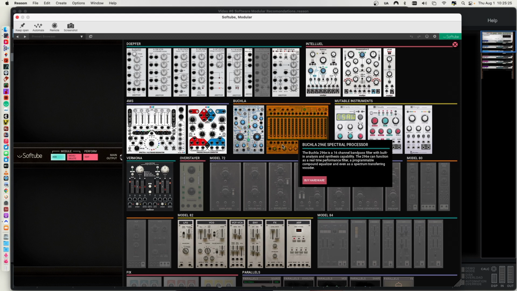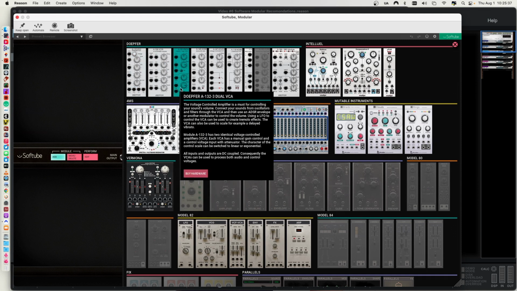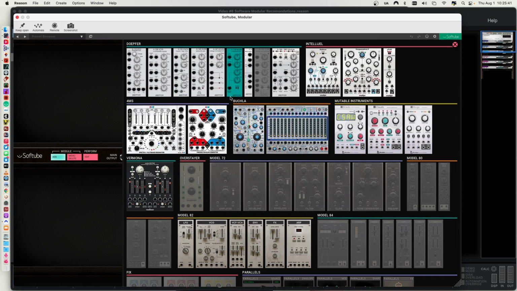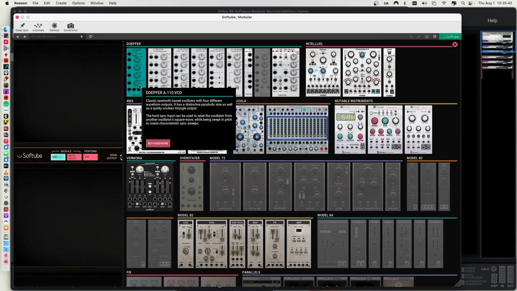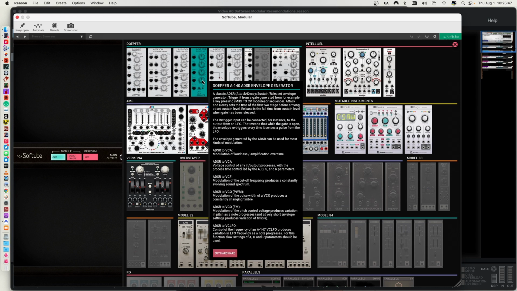There are 45 modules included. To start with, everything you need for a basic synthesizer voice is included. It comes with the VCO, VCF, VCA, ADSR, LFO, and noise, and you can make basically just a nice synth voice with just those modules right there. They're made by Dopefer and the SoftTube only modules that are down here, the utilities.